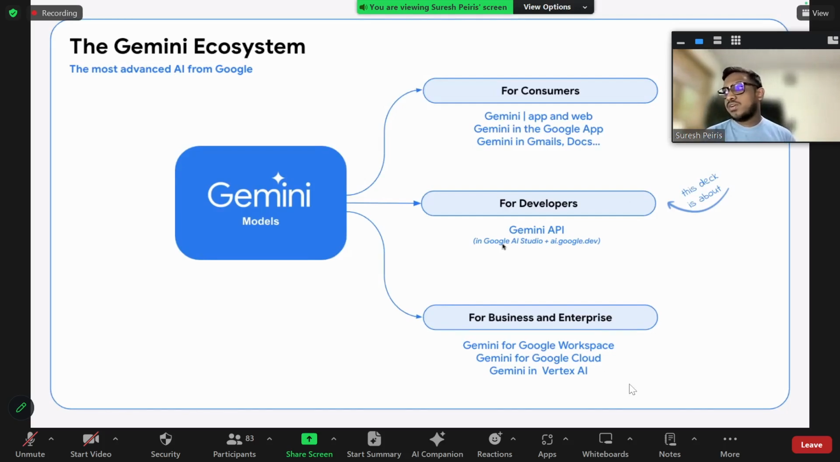And then we are talking about developers. This slide deck is all about developers. So we are using the Gemini API. We have this tool called Google AI Studio. Here we are going to do the experiments on top of Google AI Studio, and along with that, we are going to use the Gemini API.